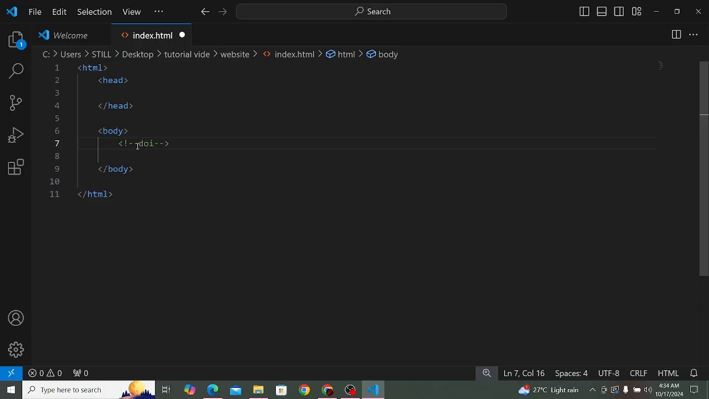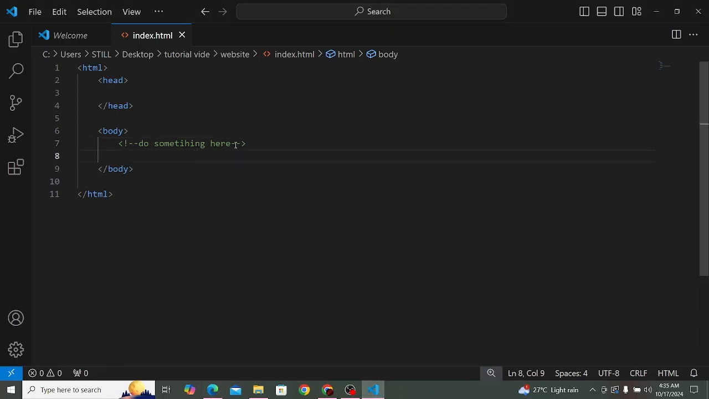do something here. Now when we save it and open our browser, and we refresh it, you could see that nothing shows here. But when you open the code editor, you could see that it tells us do something here. So that should tell us that this kind of info will only be displayed in our code editor, but it won't be displayed in our web browser.